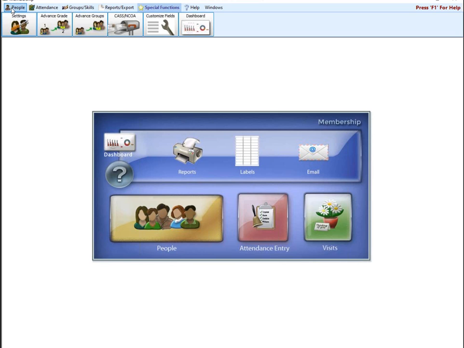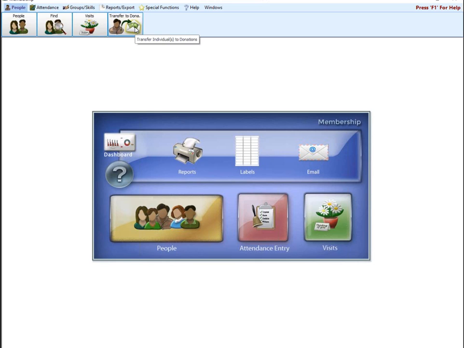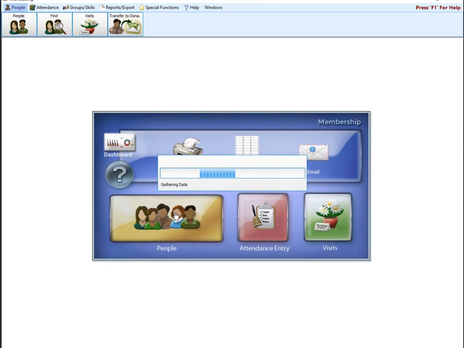Along with these options across the top, you also have some shortcuts here in the middle in this blue box. Everything in this blue box you can also get to up at the top. These are just quick clicks, if you will. Up here at the top, if we start with People, you're going to have People, Find, Visits, Transfer to Donations. Let's go to People, which is the same as clicking on it in the middle here. This is going to open up all of your families or households that you have entered into membership.